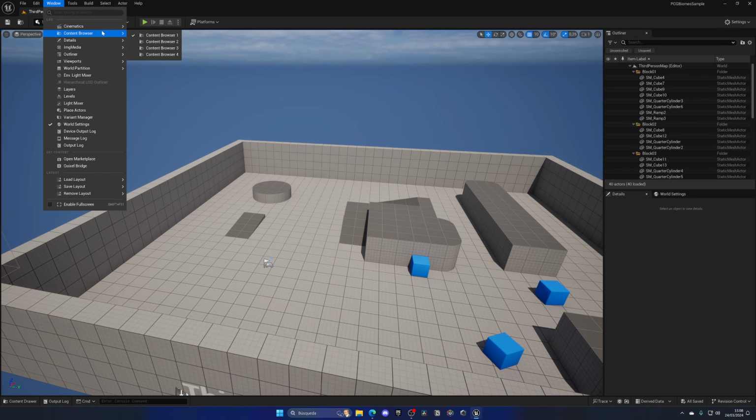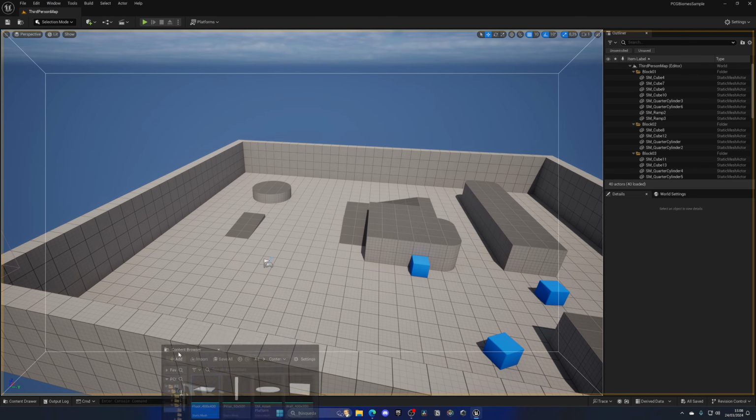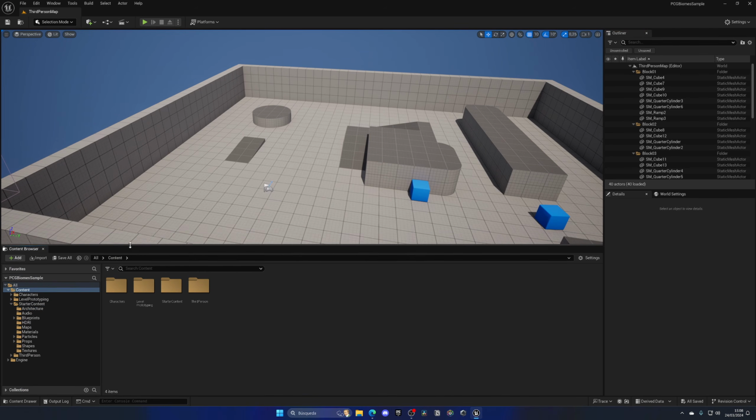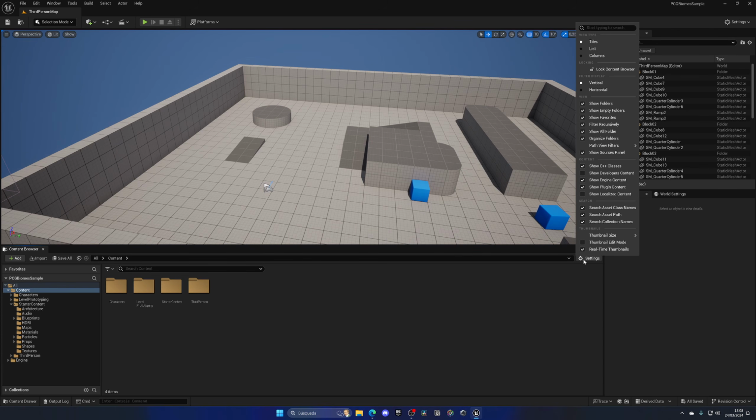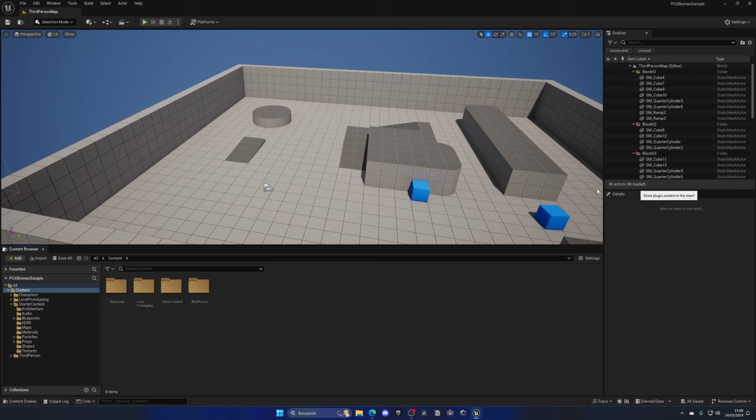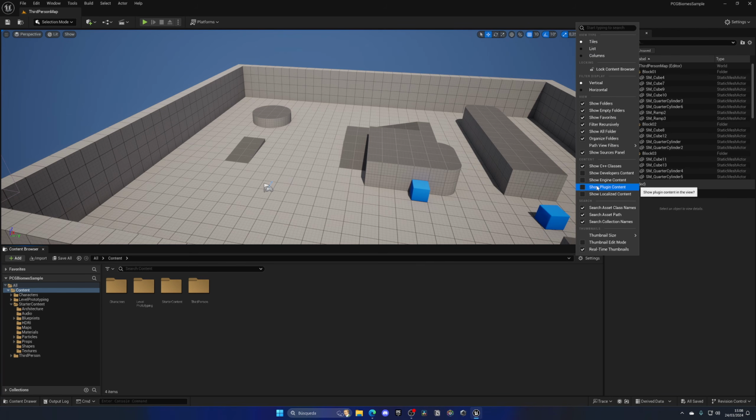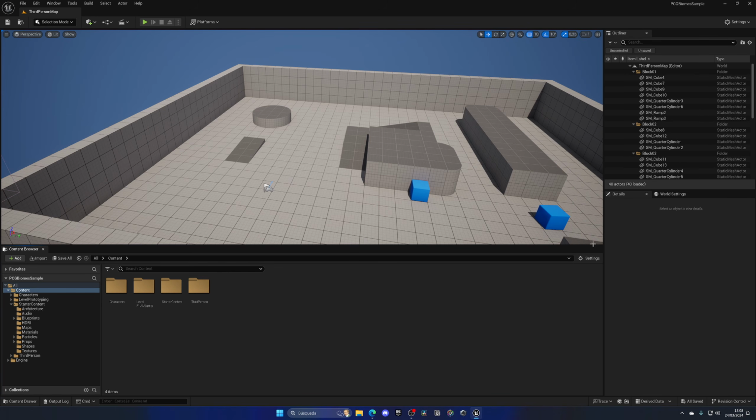So now let me go ahead and open up my content browser. What we need to do is go to settings and enable these two things, which are show engine content and show plugin content. By default you have these disabled. So let's enable show engine content and then also show plugin content. That will allow us to see more folders in the content browser that are hidden by default.